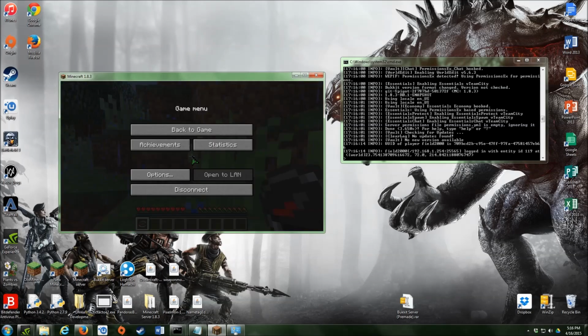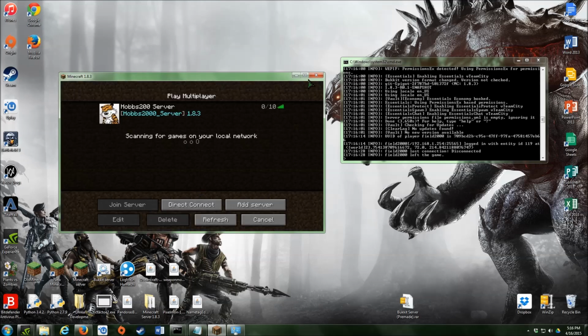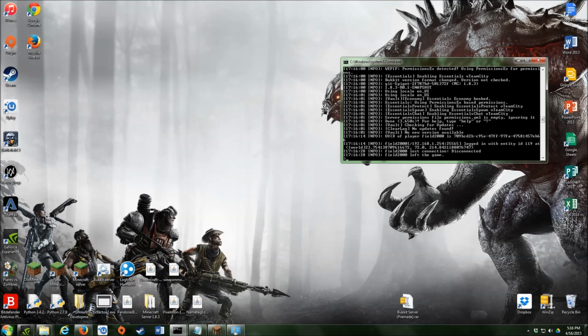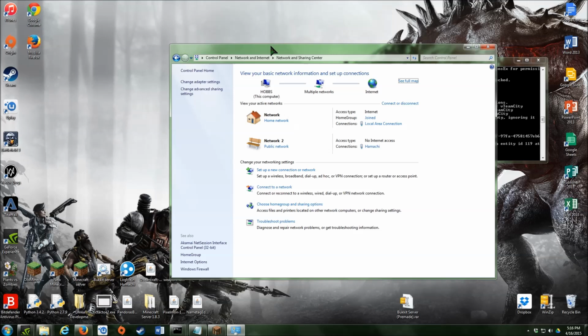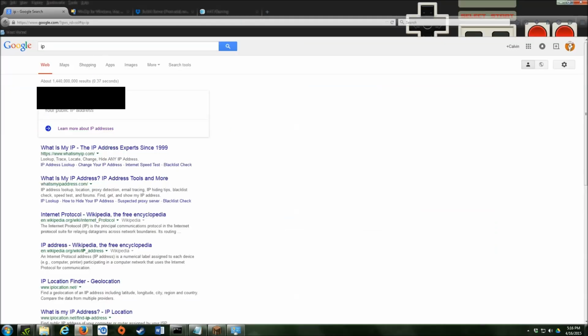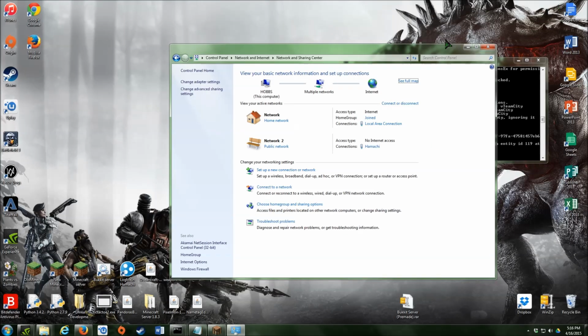Oh, I almost forgot. You do not want to keep IPv6 off. So go back into your network sharing center. Now remember, keep your public IP address somewhere written down, so you don't have to keep turning off and on your IPv6 to find out your public IPv4 address. Just write it down somewhere so you don't have to keep doing that.